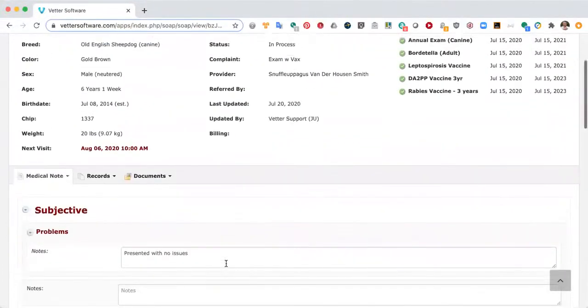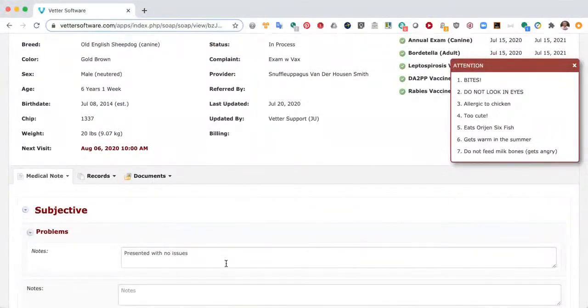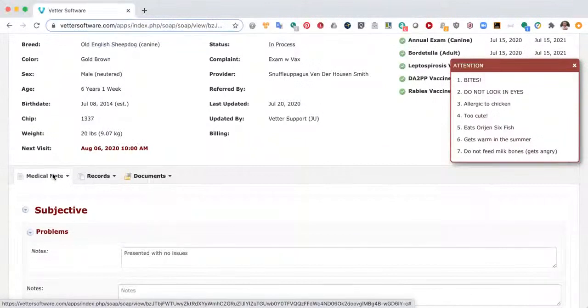Now, I'm going to call out that client communication section again, and I'm going to do it by using a content snippet. Now, a content snippet in Vetter is library content that you can populate into Vetter, again, under settings, templates, new template, name your snippet, and then select content snippet as the type. It's just basically text that you can pop into a medical note or into a letter, basically anytime you want.